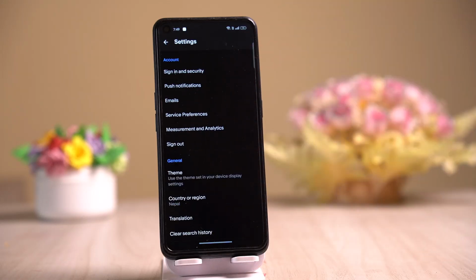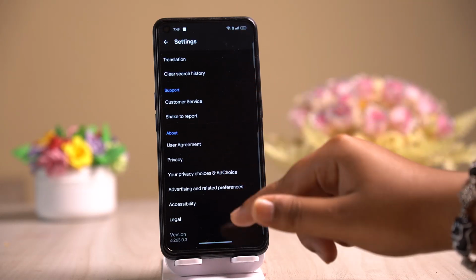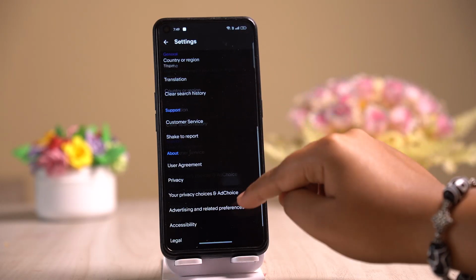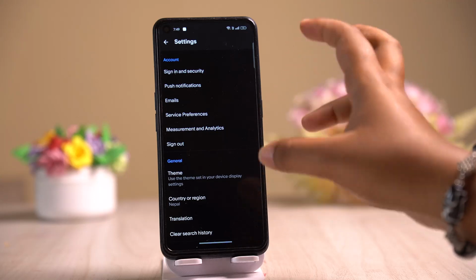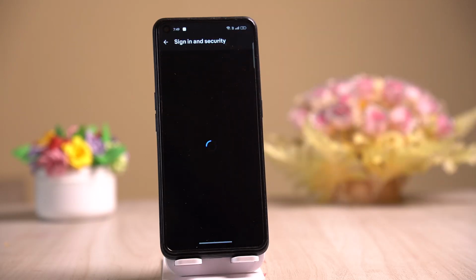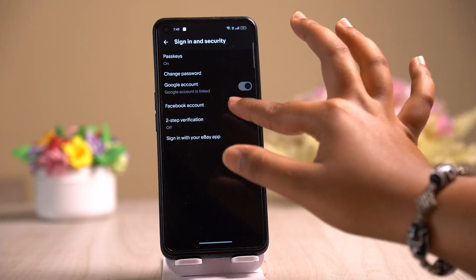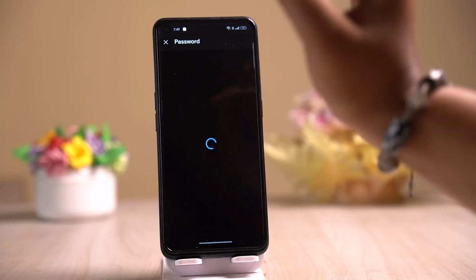Tap on settings. After you tap on settings, you will see account, general, support, about, and many more things inside of this. But what you need to do is tap on sign in and security account. Tap on sign in and security. After you tap on sign in and security, you will see over here passkey, change password, and many more things. But tap on change password.